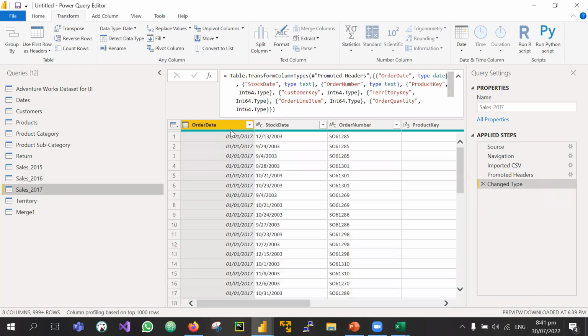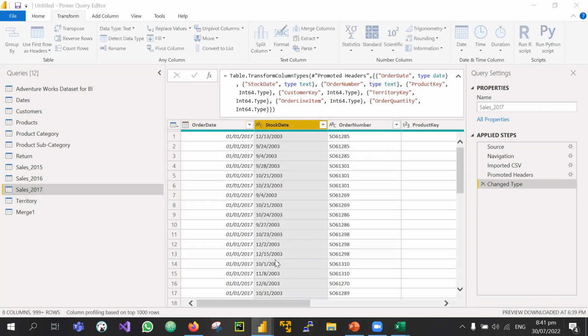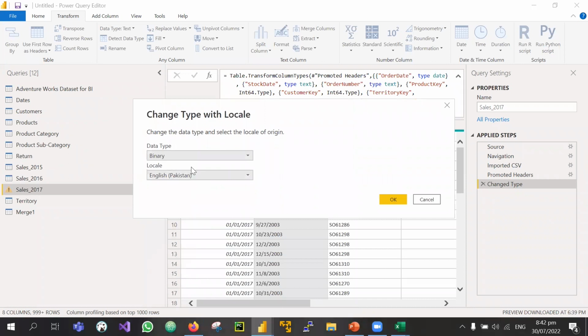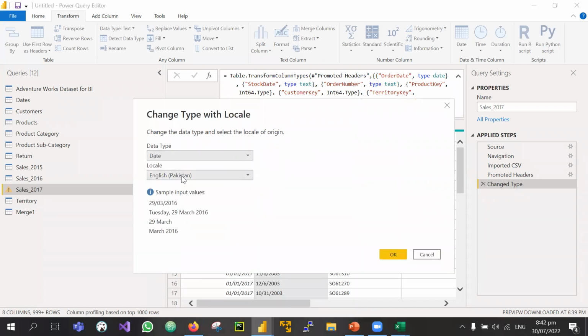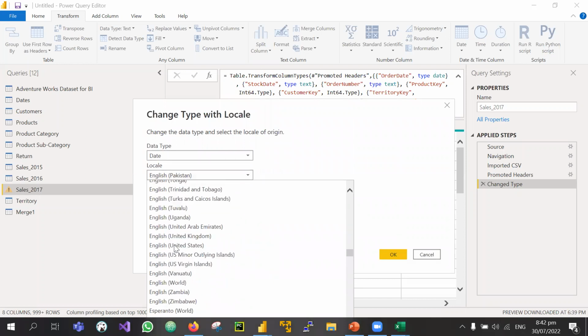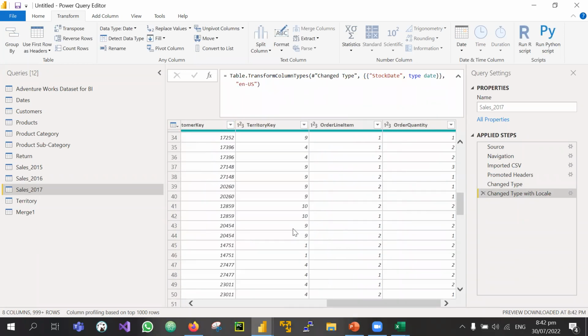So now here, order date is fine already. Let's look at the stock date using locale, and let's change it to the date data type. And what we will do is again change it to United States. Let's see what happens. And this is also working fine. And the remaining data types are fine.